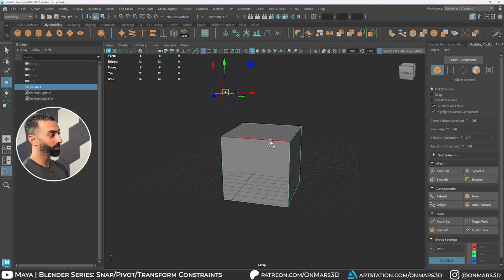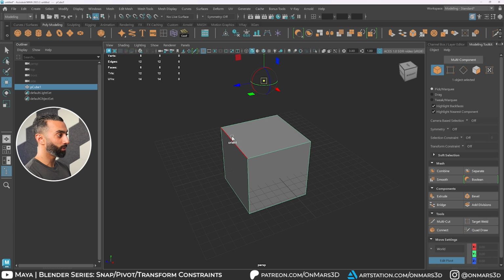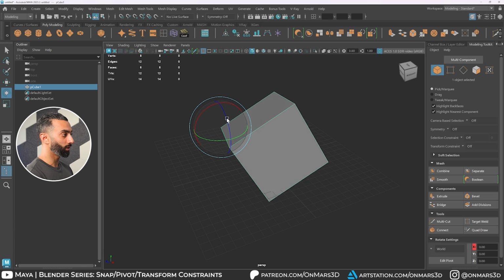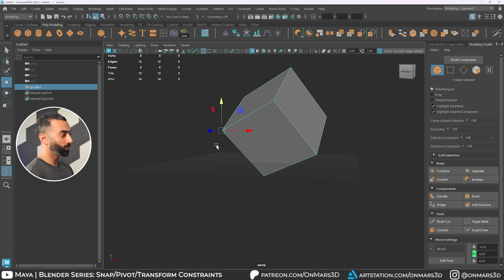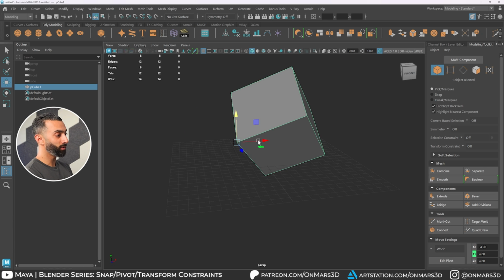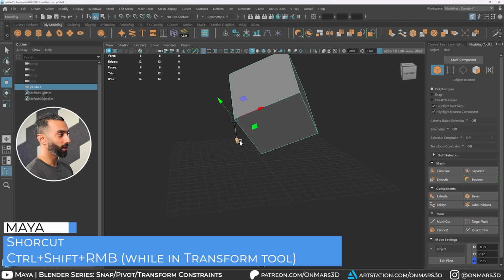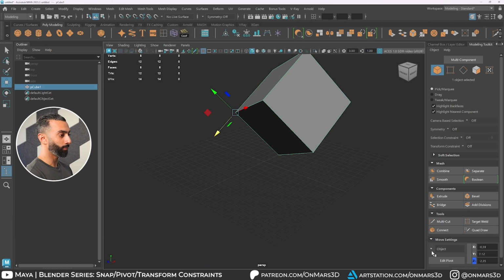If I press Insert and I want to snap this to a different component here, I can actually just press V and snap it to this vertice, and then press E for rotate, and you can see it starts to rotate about that object. And if you want to change the space or the world space or local space, you can do that here at the bottom right in your modeling toolkit by going to object, and now you can see I can change that there with the pivot.